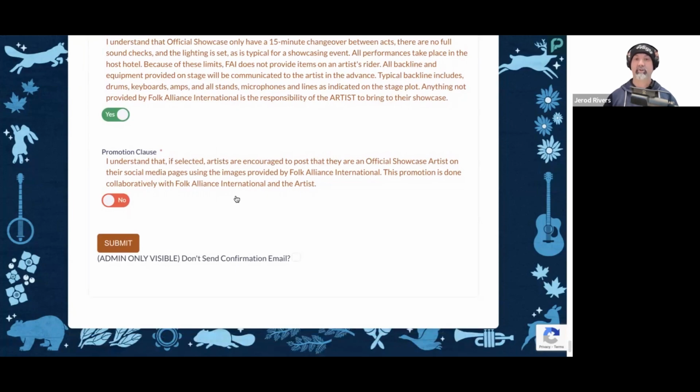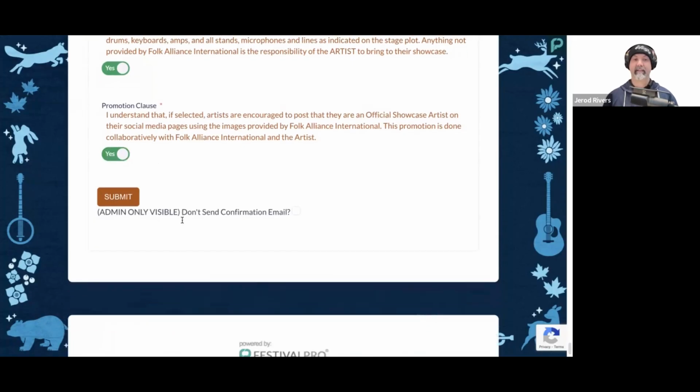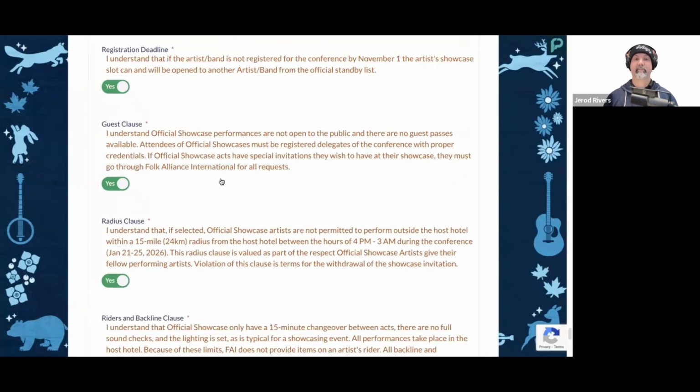And then finally, we have a promotional clause. We encourage all of our artists to post on their social media that they've become an official showcase artist, and Folk Alliance works collaboratively with you on this. And that's it. Once we're at the end, we can hit submit.